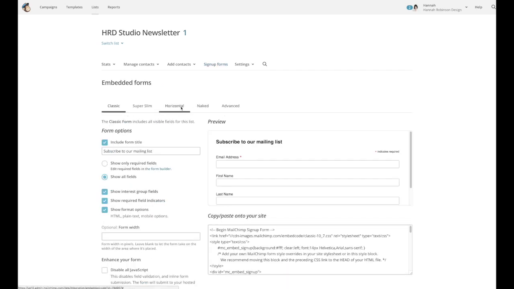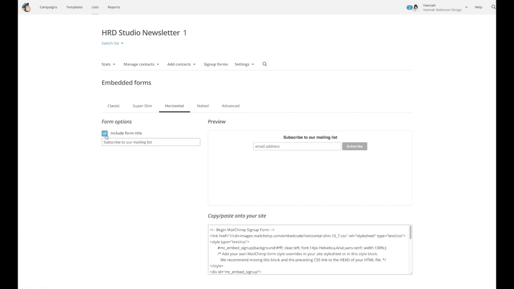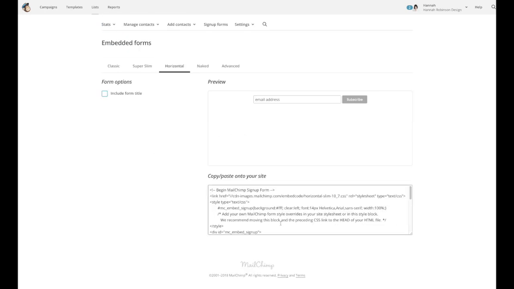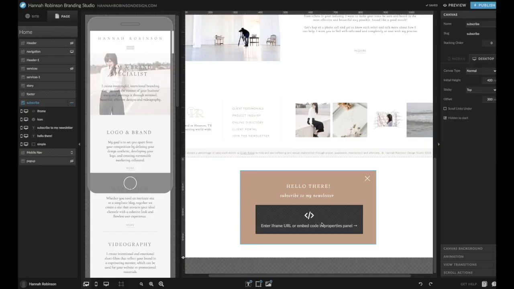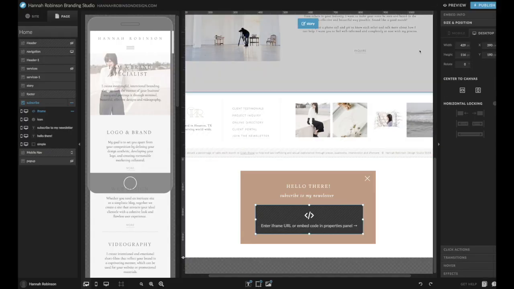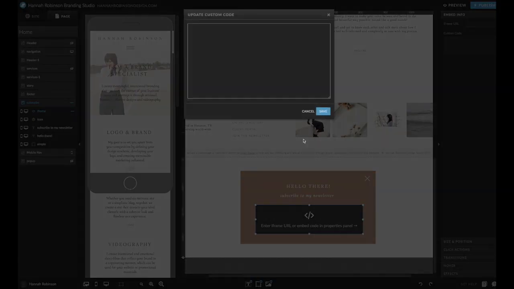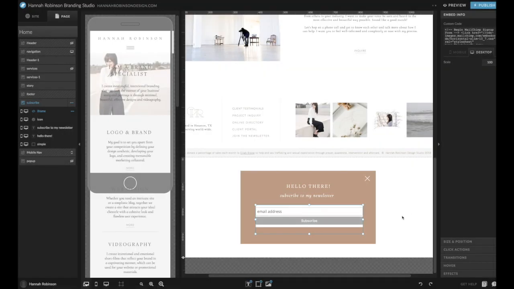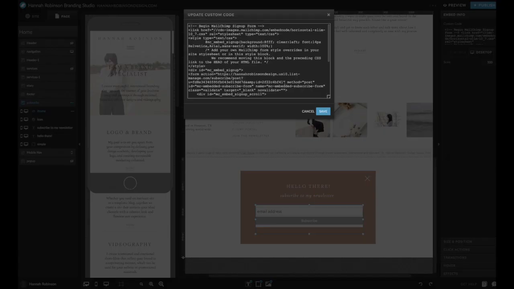They have several options for you. I'm going to go to horizontal, take off the title because I don't need it. And then I'm going to copy this code down here. Go back to Showit, click on where I want it to go, embedded info, click on that, paste, save. So now it pops up. Woohoo! Obviously this white background is tacky.